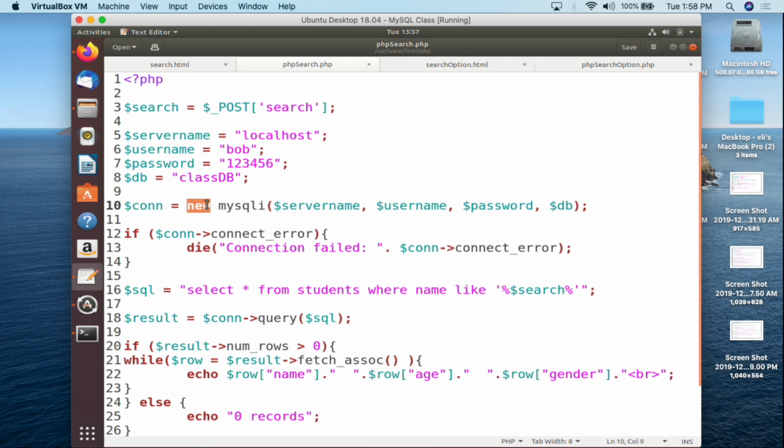We're going to make this a new MySQLi, same thing we've done in the past. We pass the value of server name, pass the value of username, pass the value of password, pass the value of the database, so we know what we're connecting to, close parentheses, and semicolon.